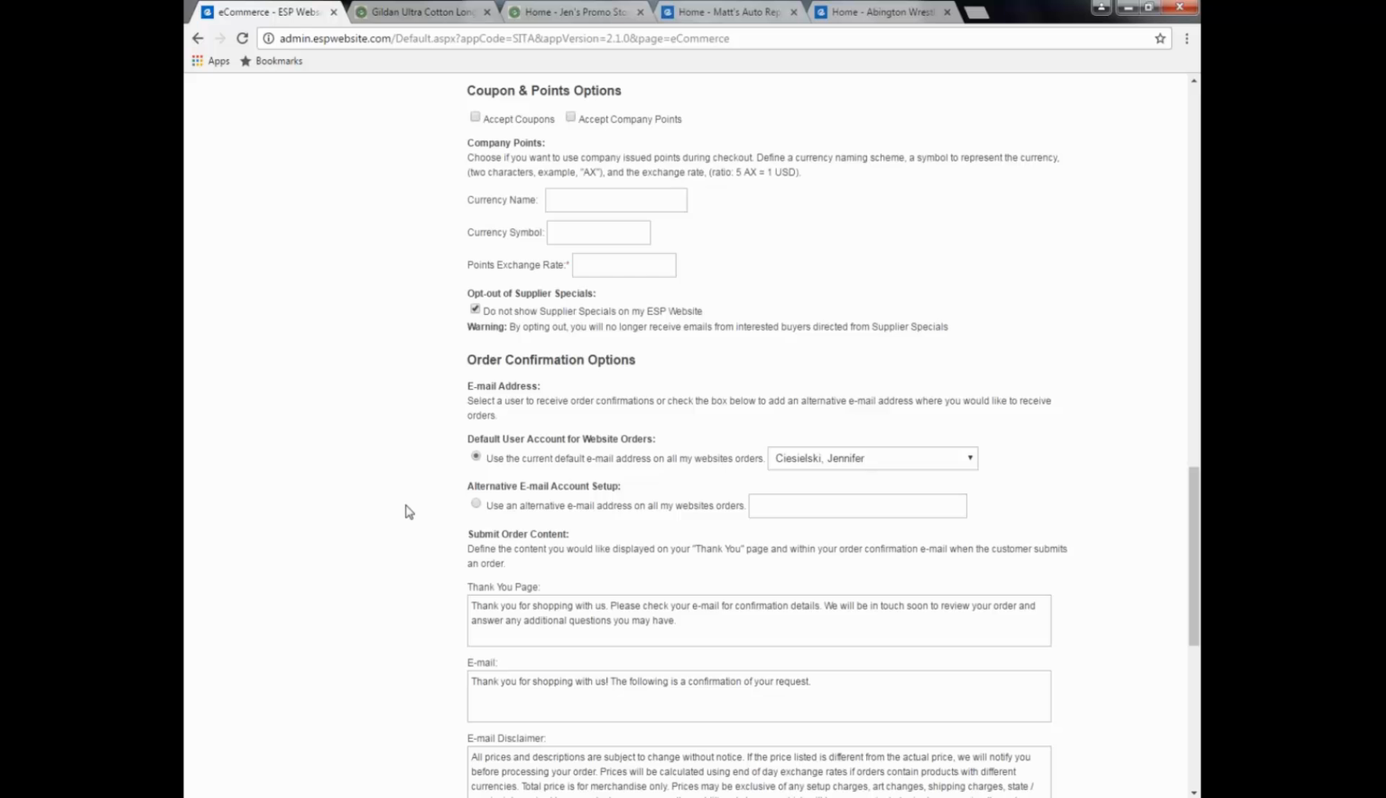The next area is your order confirmation options. The email address that's showing here is the person who will receive all order notifications. And if you're not sure who this person is, you could skip to the alternative email account setup and put in the email address for that alternate email address.